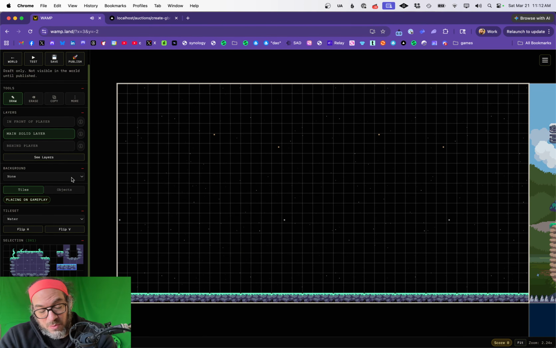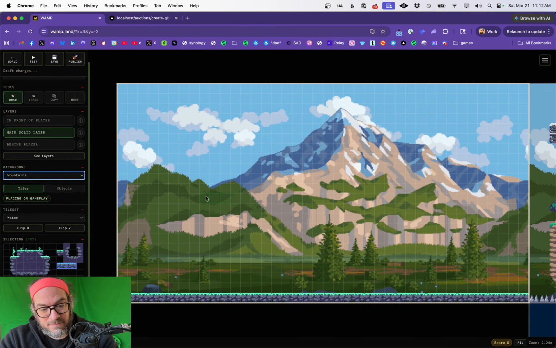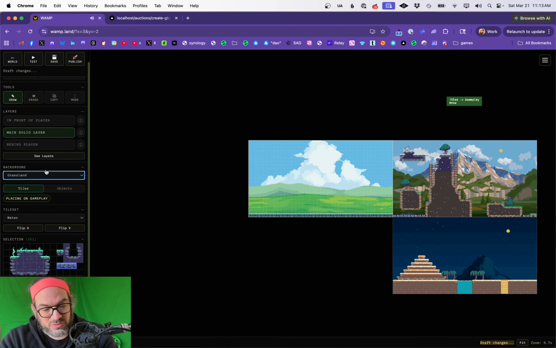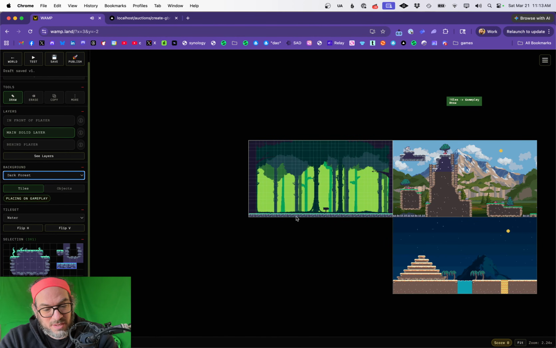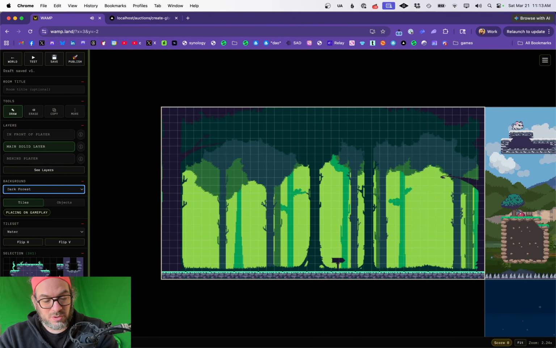The next thing you might want to do is choose a background. These are the backgrounds that we have so far. Let's choose something like mountain, which would go well with the room right next to it. We could choose grassland or dark forest. Let's do dark forest. I like the way it looks. So let's see, what else should we put in our room? Well, it's a platformer, so let's make some platforms, right?